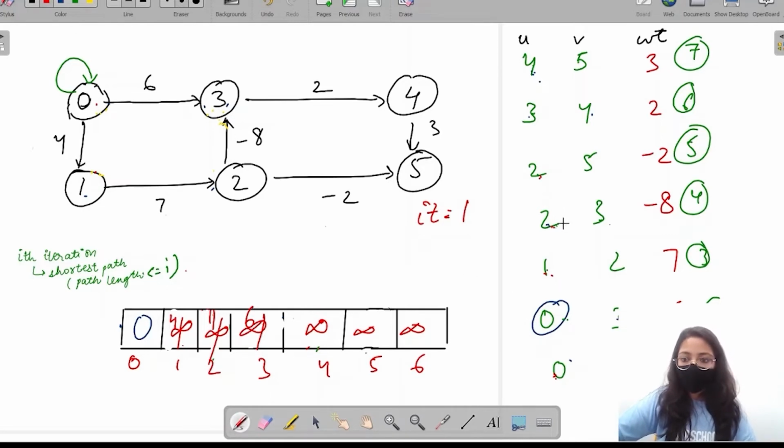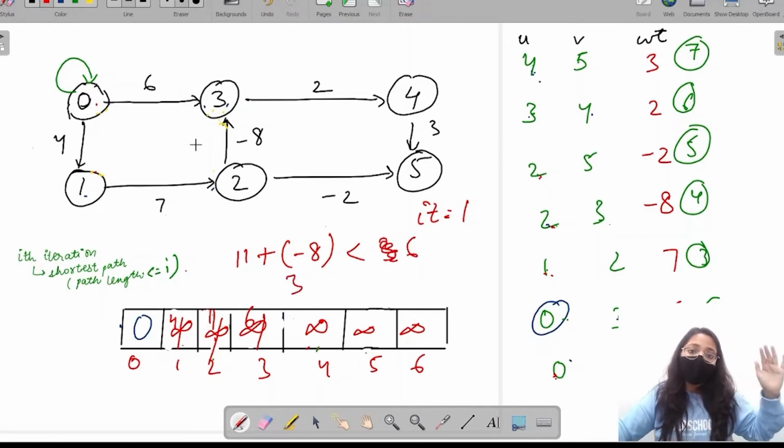Then path of 2, that is 11, plus minus 8. Is it less than path of 3? Yes. So in path of 3, I had 6, and now it becomes 3. Now see, earlier when we were working, we saw that it worked only in the third iteration. Now in the first iteration itself, I am able to update this value and it became 3 already.